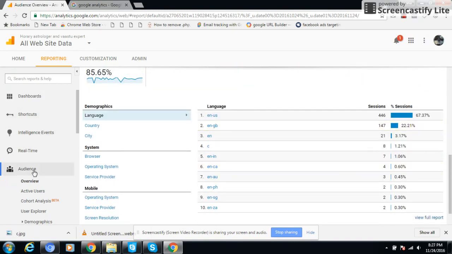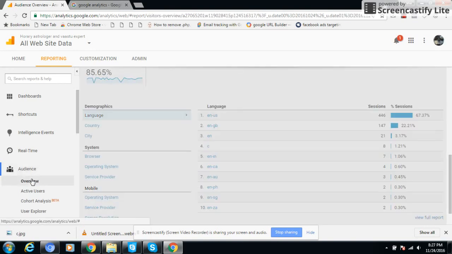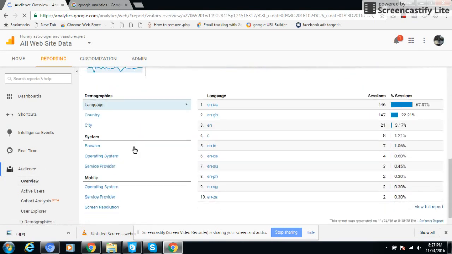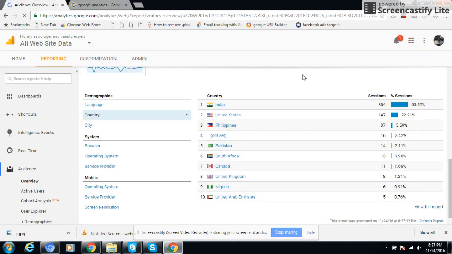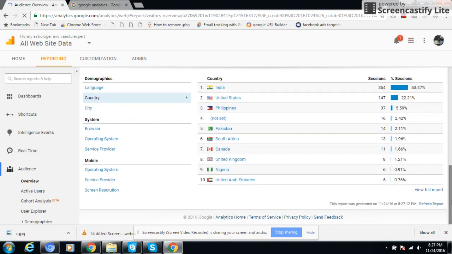Okay, so go to audience, click overview. You will get this particular page. Okay, and see the country, which country their traffic is coming from. See, this client is investing a lot of money on Google AdWords, Bing ads, and Facebook advertising. Okay, so we only want laser targeted traffic. So let me show. Yeah, you are getting traffic from these particular countries.